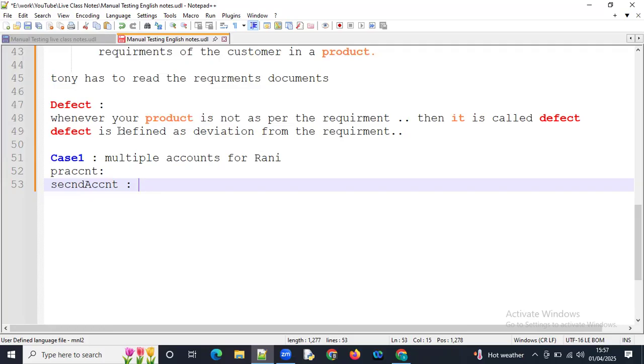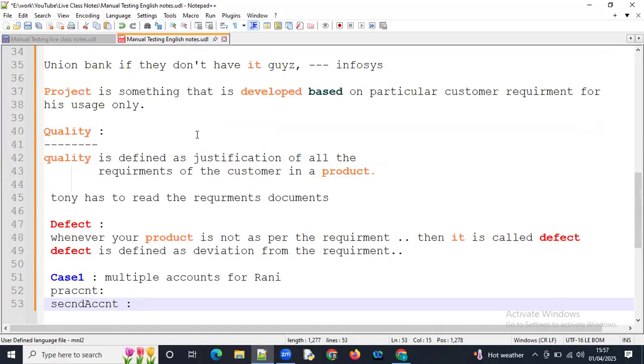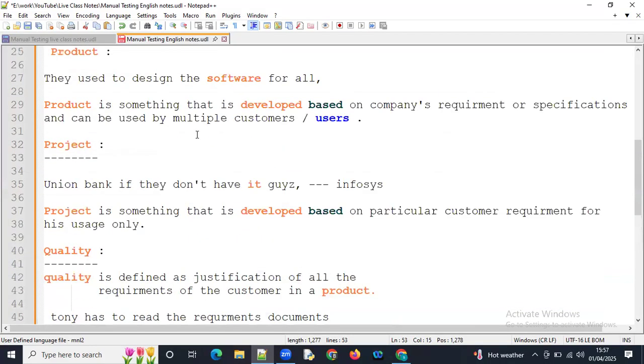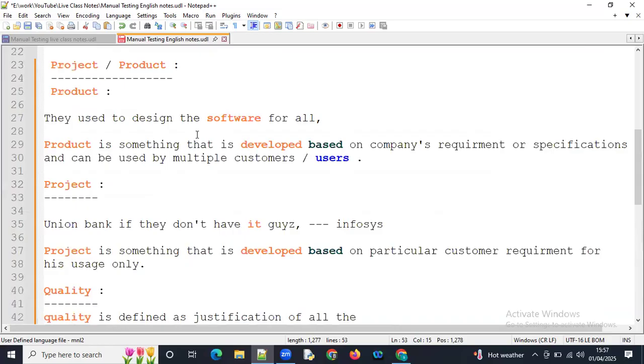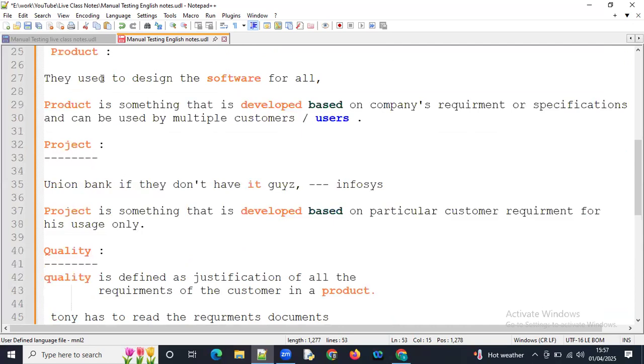Okay, for today, before closing this session, let's have an overview of what we have discussed in today's session. First, we have discussed project or product. In a product, they design the software for themselves, but this will be used by all persons.